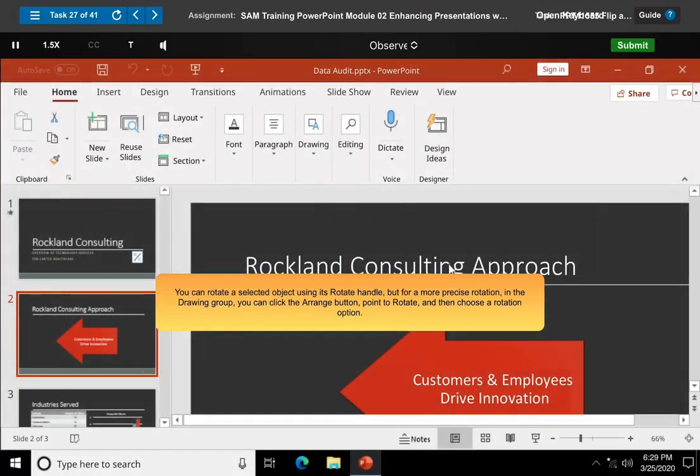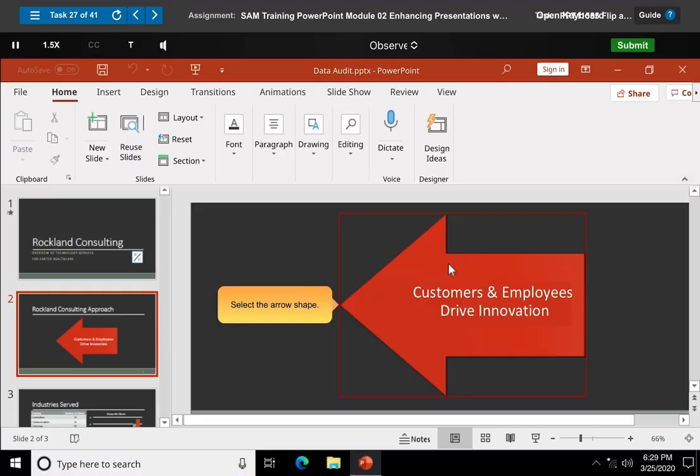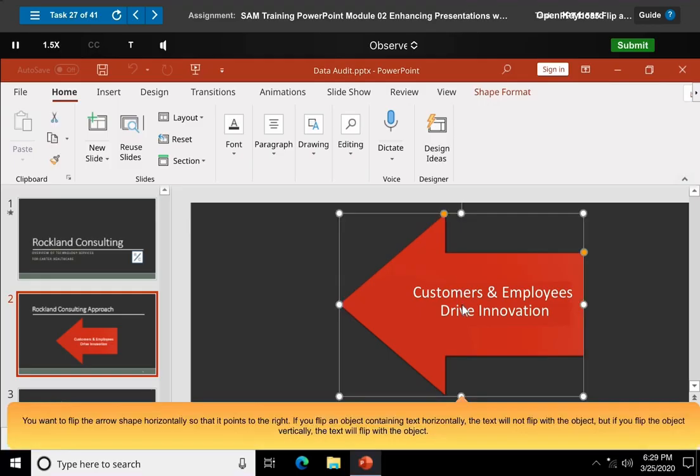You can rotate a selected object using its rotate handle, but for a more precise rotation, in the Drawing group, you can click the Arrange button, point to rotate, and then choose a rotation option. Select the arrow shape. You want to flip the arrow shape horizontally so that it points to the right. If you flip an object containing text horizontally, the text will not flip with the object, but if you flip the object vertically, the text will flip with the object.